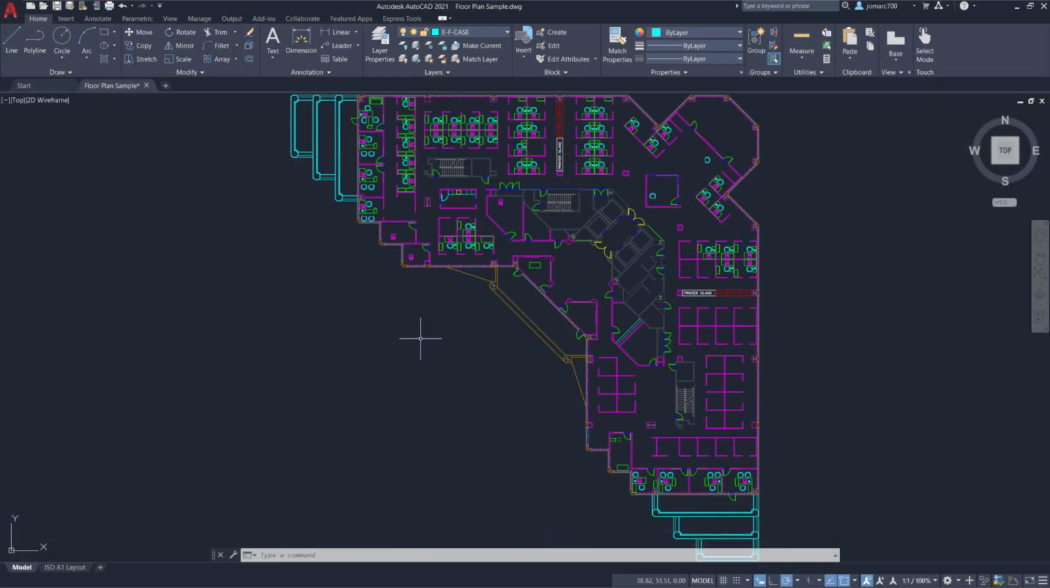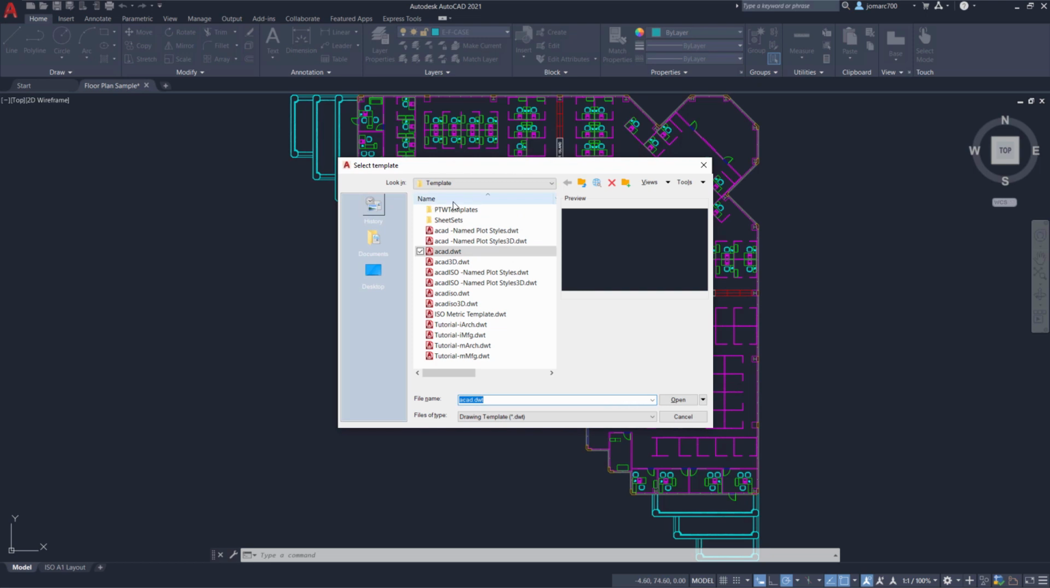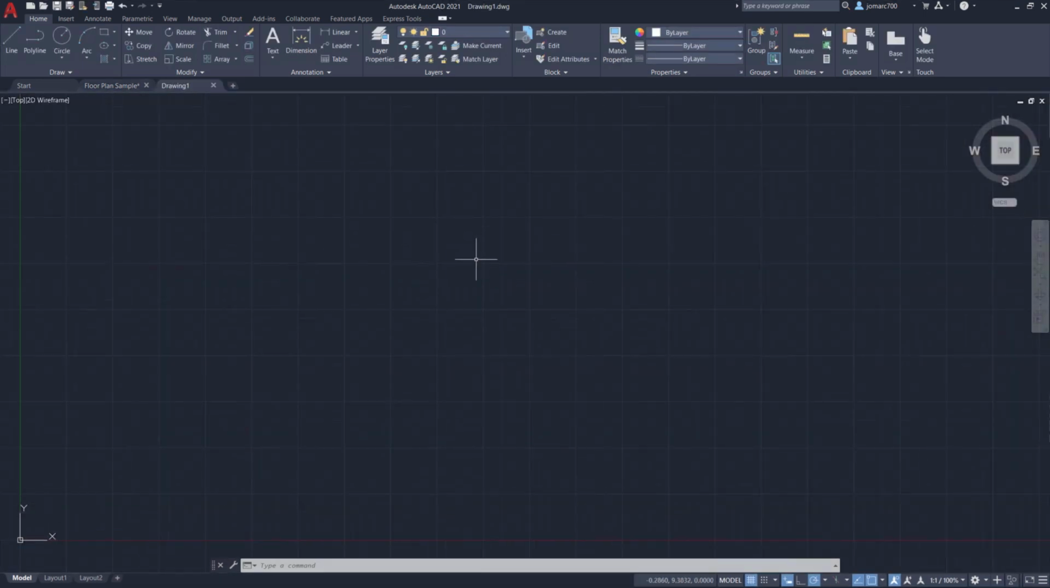Moving forward, let's create simple geometries in AutoCAD. Let's create a new drawing. I'm going to head up and select this icon or hit Control N to create a new drawing. So we are prompted to select a template. Let's select acad.dwt, double left click.